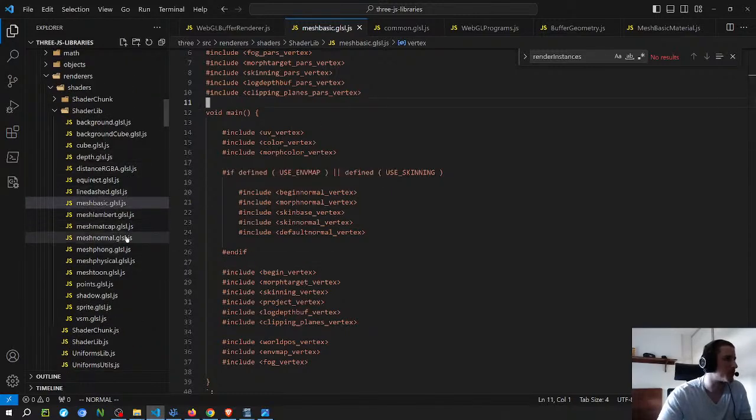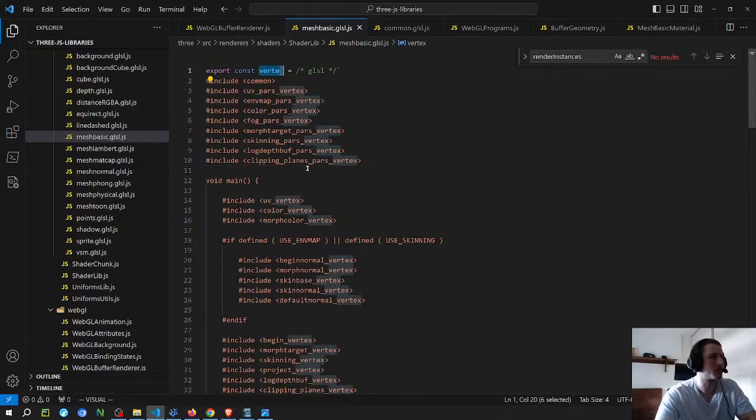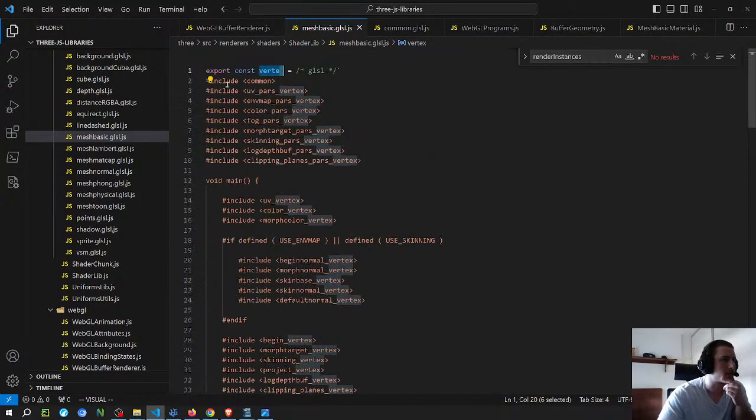And then the geometry one. I think that they use only this one, and this has both the vertex and the fragment shader. The thing that is complicated here is that you can see that they use a bunch of includes. So I assume that what's happening is that this shader here is going to use a bunch of other ones to determine what's going to happen.